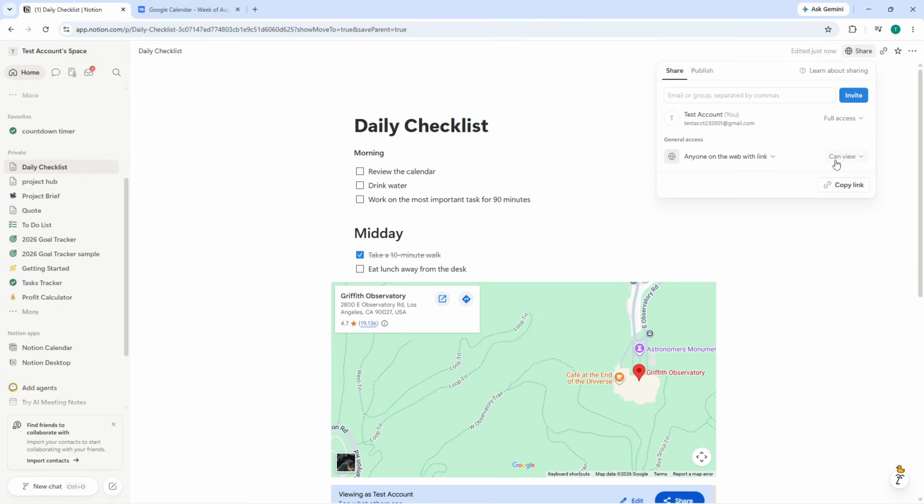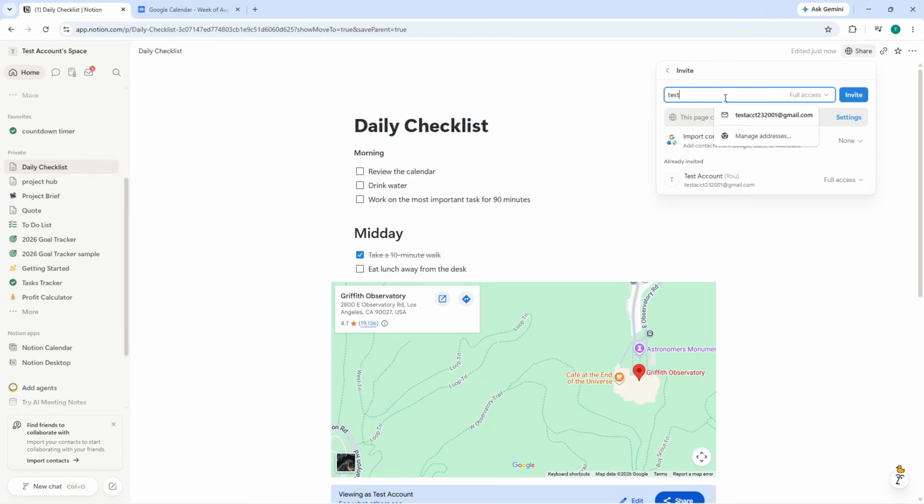If Amy is going to edit the page with you, pick Can Edit instead. Can Comment is useful when someone only needs to leave feedback without touching the content. Can View is exactly what it sounds like. I'm picking Can View. If you change your mind later, you can pick a different level from this same drop-down, and the person does not need to be invited again.